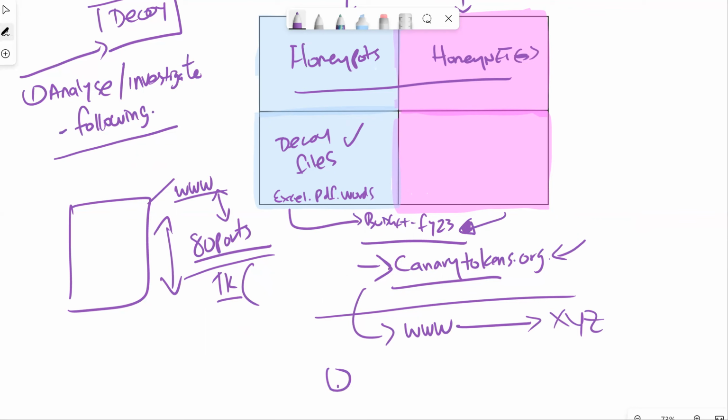So I'm just going to put here: alert. And this is basically saying this will alert us if anyone accesses these files and if there's any sort of changes or anything that can affect the CIA component of these files. So decoy files is another one.